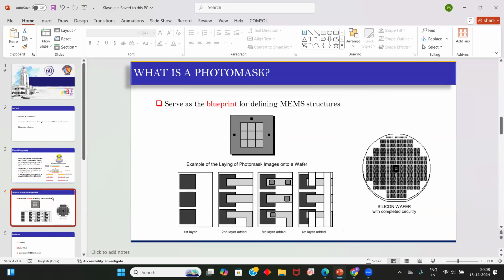Basically, the photo mask is the main key, which allows the laser to hit the substrate and remove the materials. So the photo mask serves as the blueprint for defining the MEMS structure. It is almost similar to the MEMS structure that we want to produce.